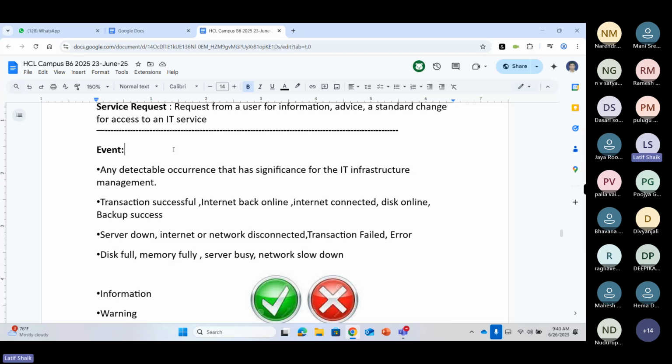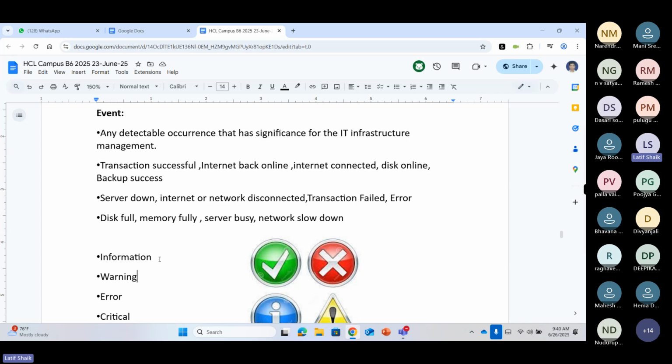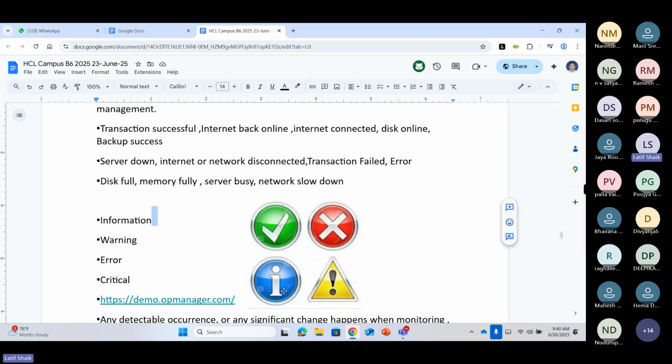But these events are information-type events. It means it's just information, and most of the time the icon shows like this: an I symbol, a blue I, or a green check mark. It indicates either success or just information purposes only. So these are the success-based events.